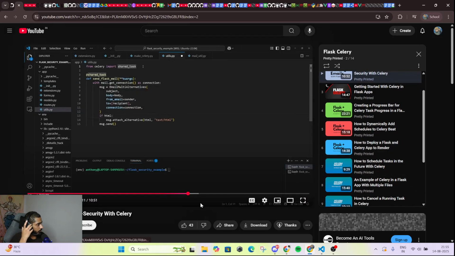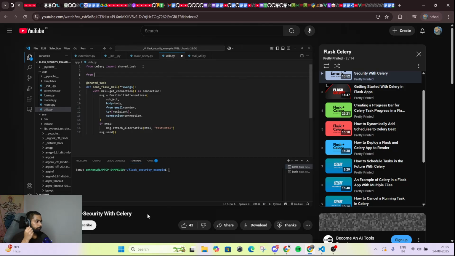And then for mail, I'll need the Mailman object. So from .extensions import mail. And then for this here, I'll make a change. Instead of passing arguments like this, I'll just pass the keyword arguments, because the function I'm going to call from the task will have the keyword arguments for me. And I need to handle this HTML. I can just get this from the keyword args: html = kwargs.pop("html"), and if it doesn't exist, we'll just set it to None.